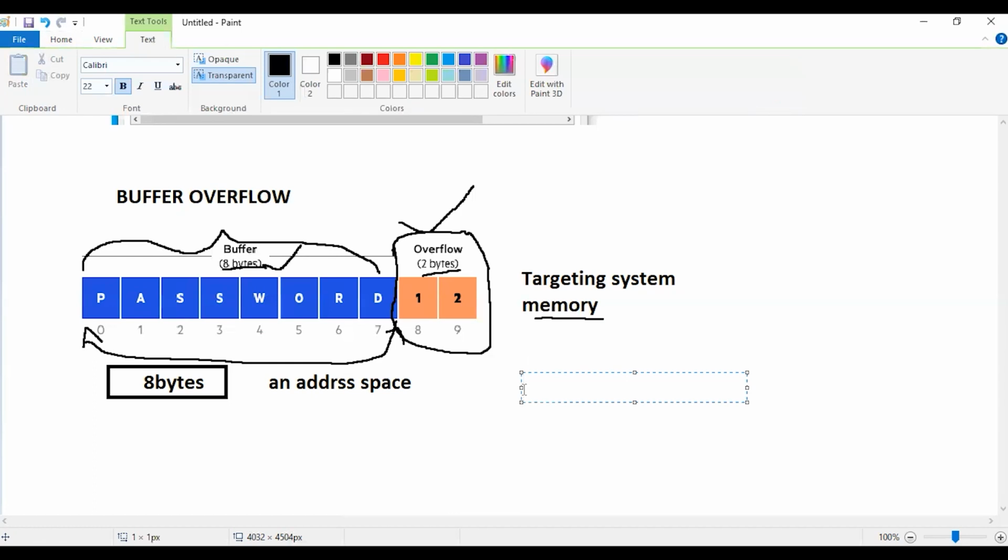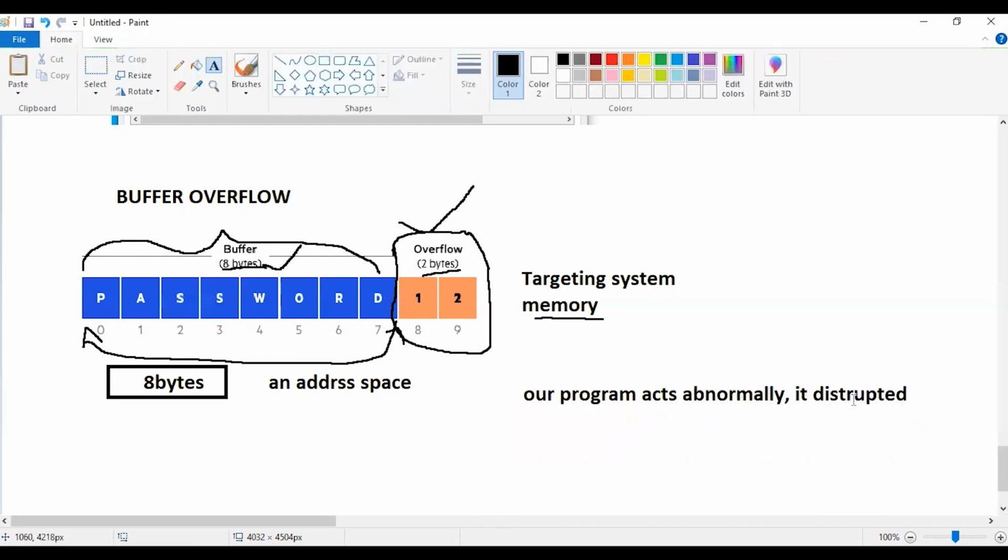Because of that, our program acts abnormally, or let's just say it gets disrupted. The flow of your program is disrupted, so the program might get corrupt or hang. We are going to take advantage of that particular interval.